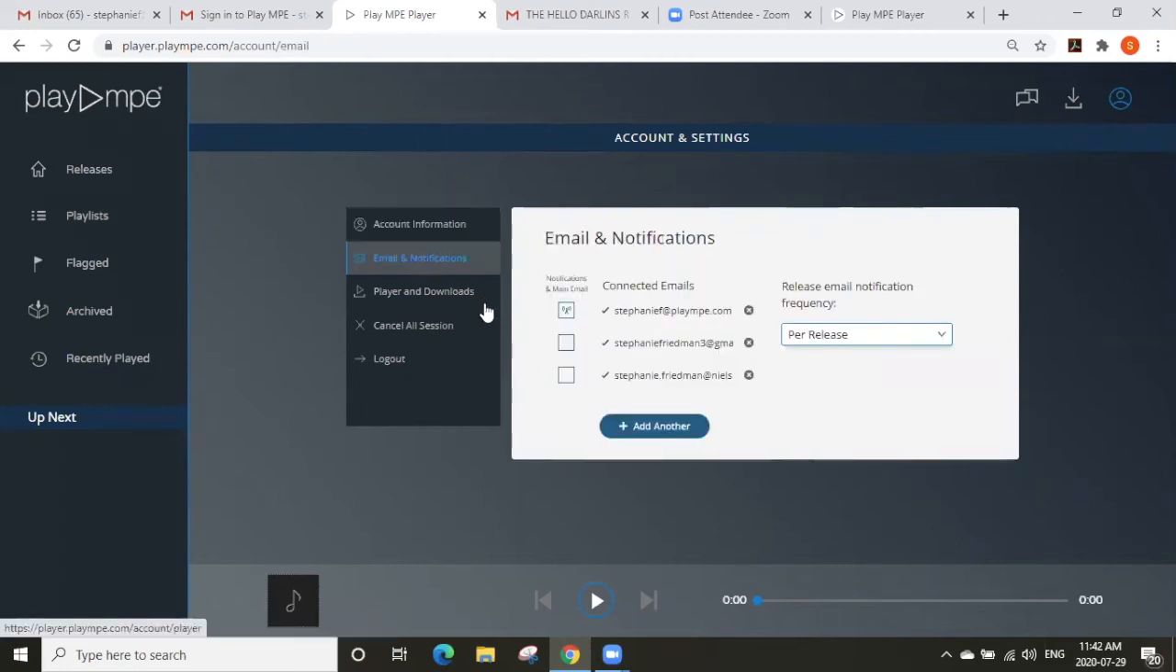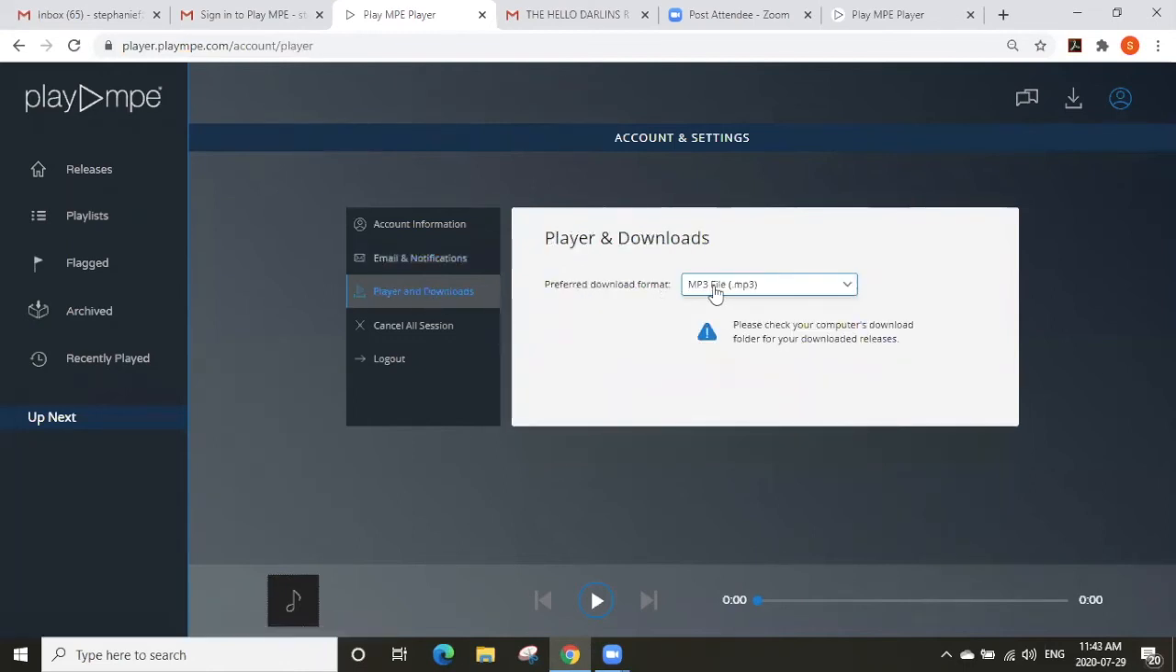If you have multiple email addresses, you can add them all in here and it will roll up to one account. So you probably don't want to have email notifications going to various email addresses. You can go ahead and manage that yourself by adding an additional email and selecting which one the main notifications should go to. By going into the player and download section, again, this is where we can change the download format.